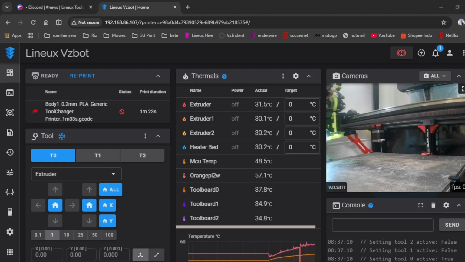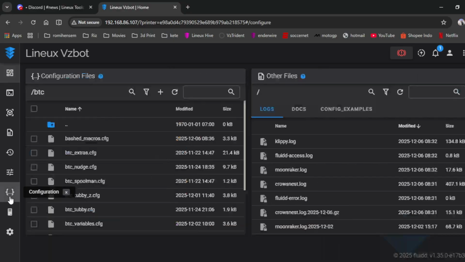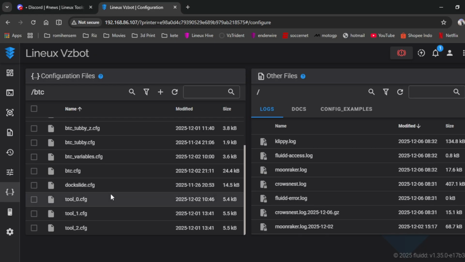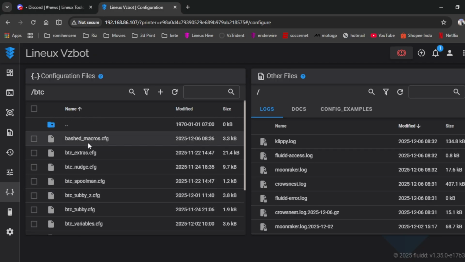Hello guys, just to give you a rundown on what you should do in BTC Dev, a guide through for you to do in BTC Dev. So these are the files for BTC Dev. If you have only one tool, there will be tool 0; two tools, tool 0 and tool 1. That is as normal. So these are all the files.